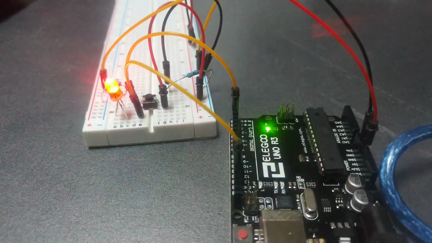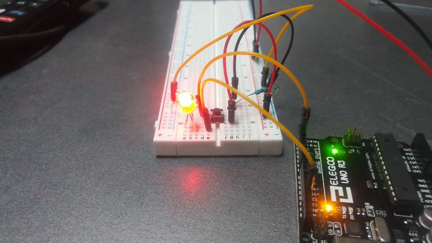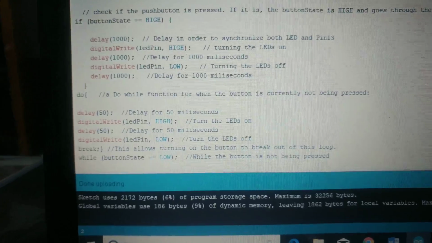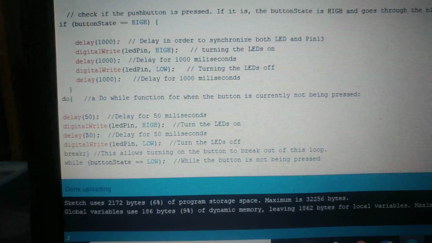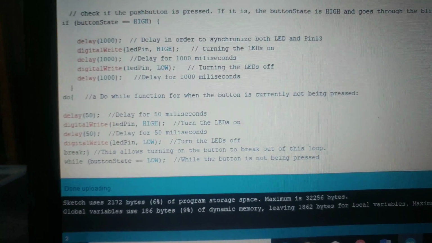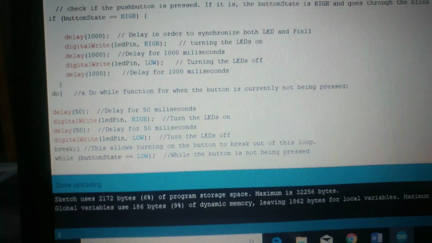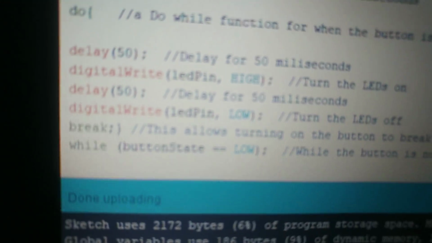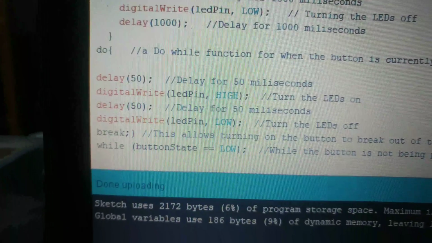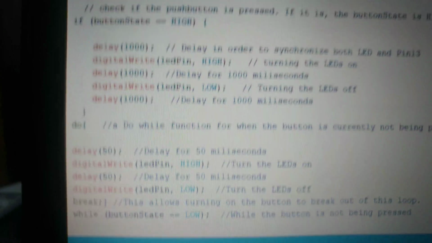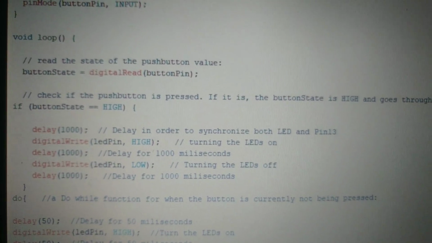And as you can see here, my do while loop statement is in effect. As you can see on my screen right here, here is my do while loop. I have the delay for 50 milliseconds, and then write commands for high and low to turn them on and off, and another delay. And then I also have a break, which is a new function, which is important for me as it helps break this loop and go back to an if statement when the button state is high.